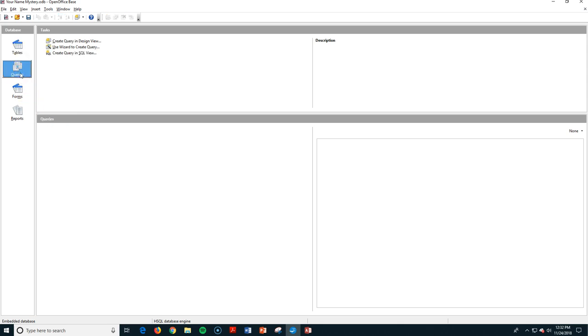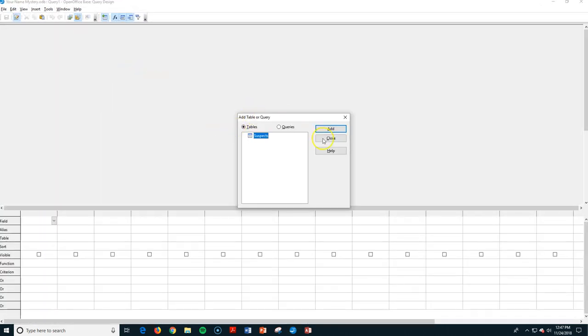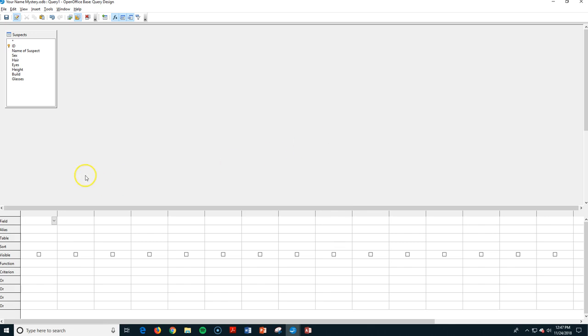Let's create now a query. So we'll be creating our query using the design view. When I click, it's going to ask me which table do I want to be using, so I'm using suspects. I could also be creating a query within a query if I had written one and I got further information to narrow it down, but we're just using the table for now. I'm adding, and you can see this is the table I have available. It's got all the information. Stretch that out so we can see what we've got on our table here. Close it.